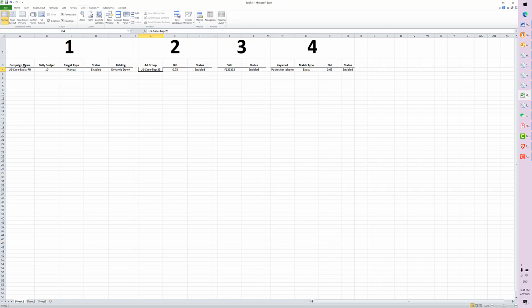Next, they're going to ask you questions about your ad group. What do you want to call your ad group? What is the maximum bid for the ad group? Status is enabled and or paused. Which SKU do you want to advertise? Enabled and or paused. Finally, which keyword do you want to advertise? What is the match type? How much do you want to bid? Enabled and or paused.